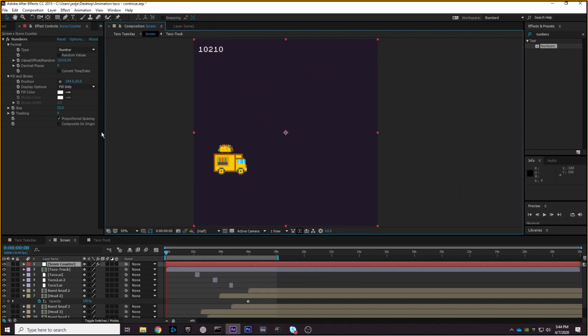So you can animate this text right here by just working with the value offset and random. As you remember, we incremented the number from 0 to 10,000 by just increasing this slider right here. So we can work with that and we can animate it. Why can we animate it? That's because we have the stopwatch. Each property that has a stopwatch can be animated. So if I press right here on frame 0, I press on the stopwatch, I add a keyframe.